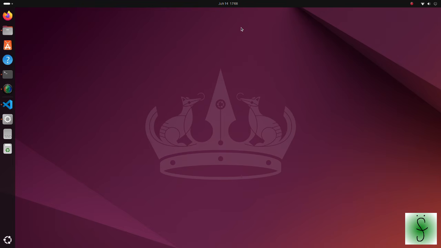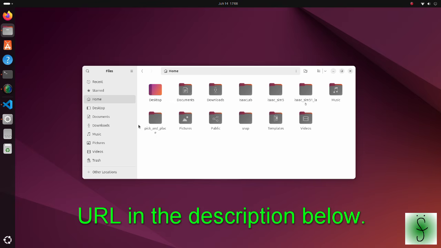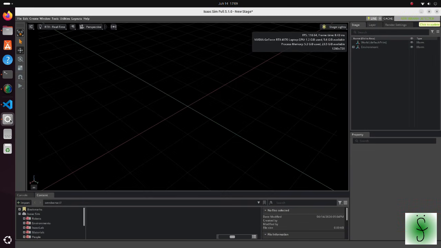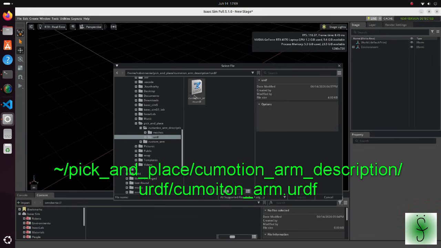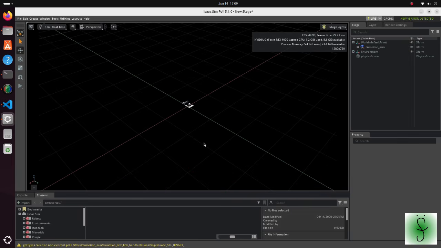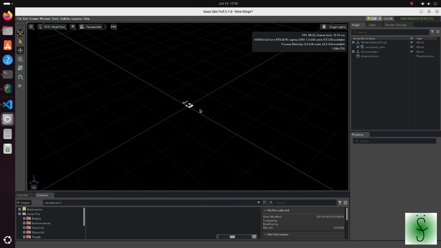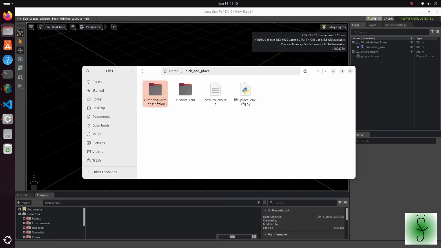Now let's see the program. Please download the pick and place zip file and extract it to your home directory. Let's create a USD file of the robot. Open IsaacSim. Import the URDF file of the robotic arm. We have already used this robotic arm in several other tutorials. Just by importing the URDF file, a USD file of the arm itself will be created in this directory. Now, we have to modify the newly created file, so open it.